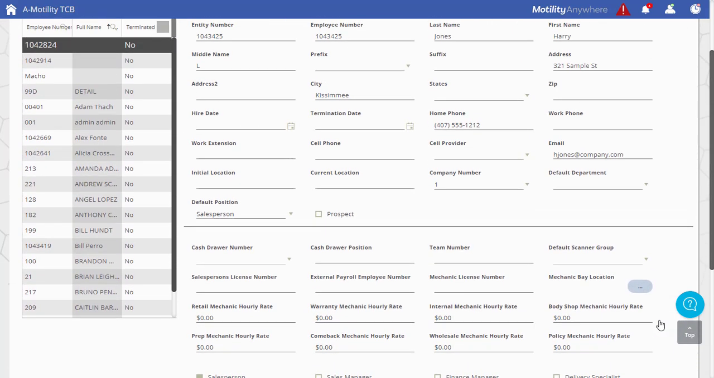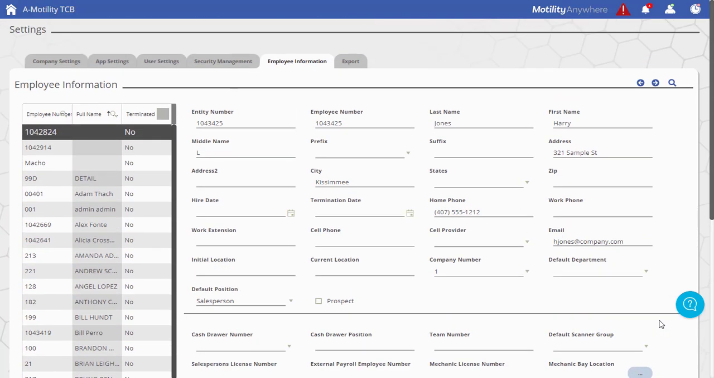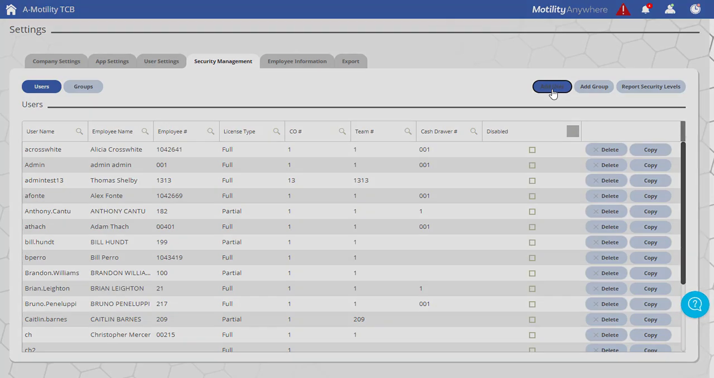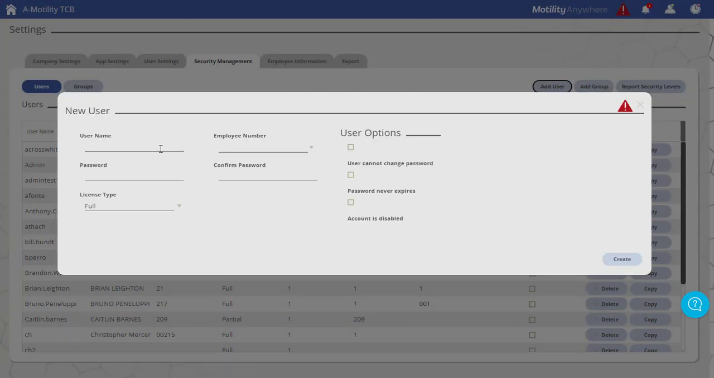Now that the employee has been created, we'll set up the corresponding security user. Select the Security Management tab from the Settings screen and click the Add User button to open a blank entry window. Enter the employee's username. We recommend setting this to be the new employee's first name and last name separated by a period.